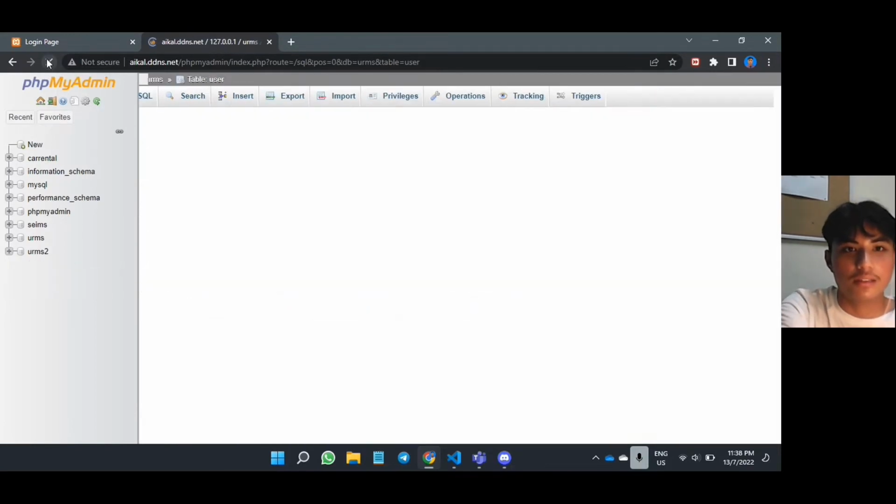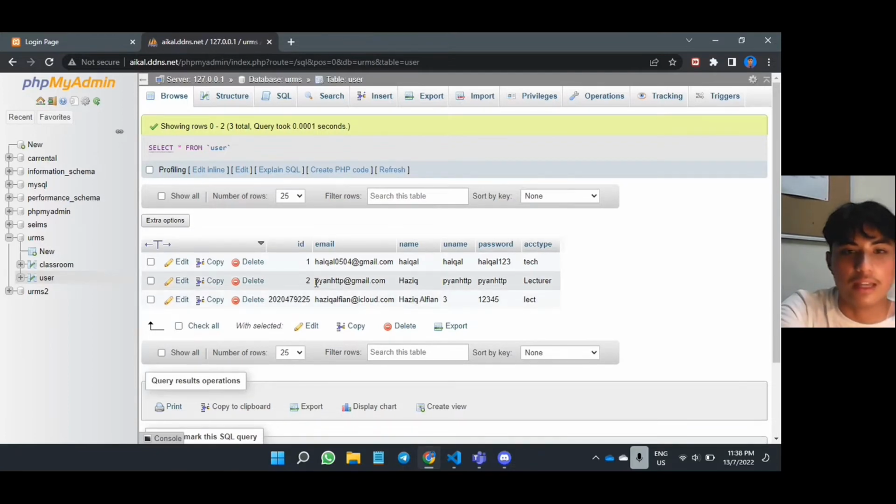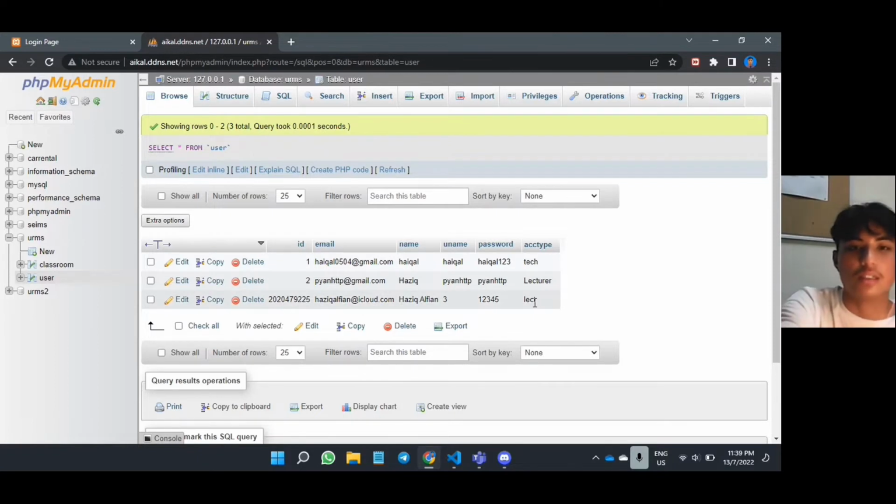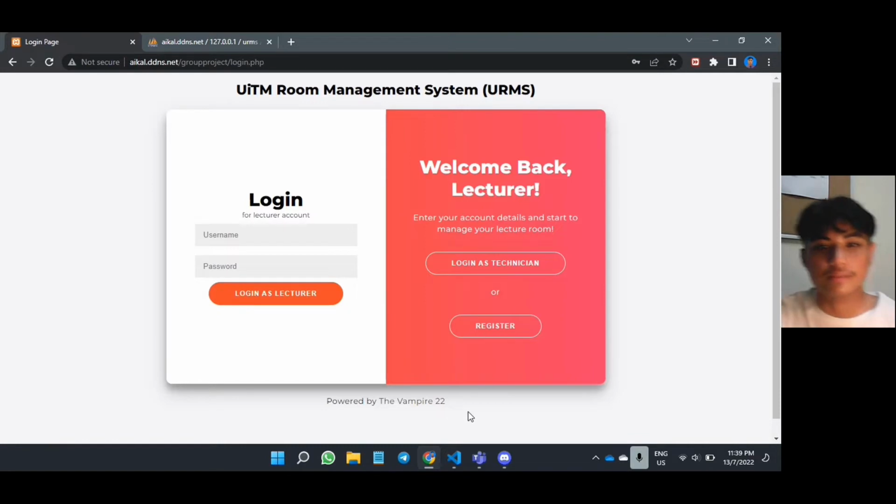As you can see here, there is a new account: Haziq Alfian, user is 3, password 12345, and the account type is lecturer. Okay, now I'm gonna present the code behind it.